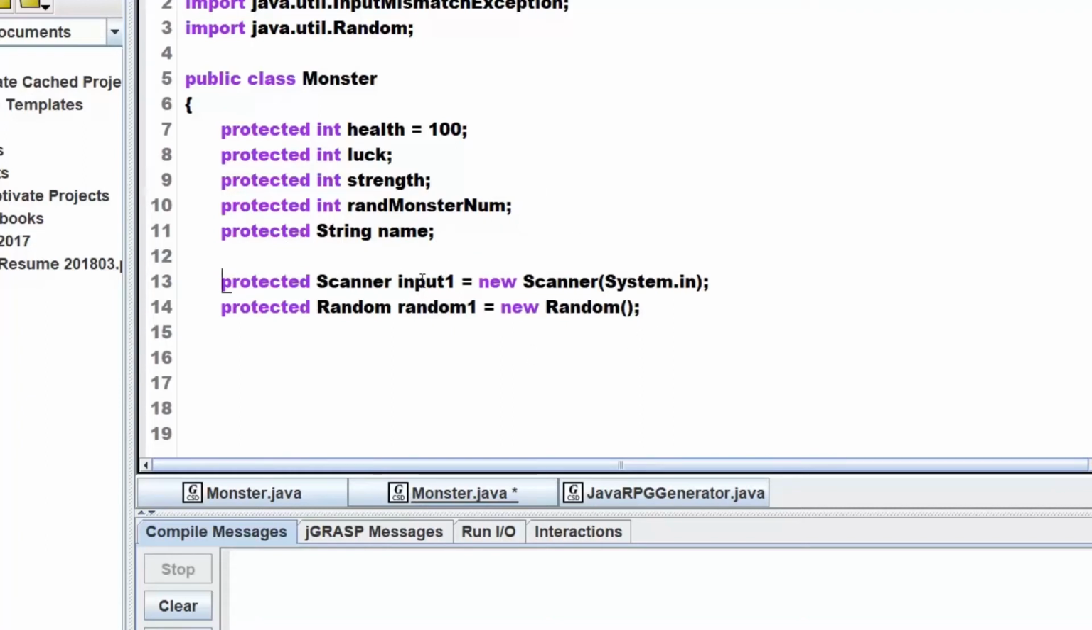Next, we want to create a scanner. It's going to be called input1, just like the last program. Then we'll have a random object called random1. Remember, these are the names of the objects. Input1 is the name of the scanner object. We have to use the word new because it's a new object. Same thing with random1. It's part of the Random class right here.